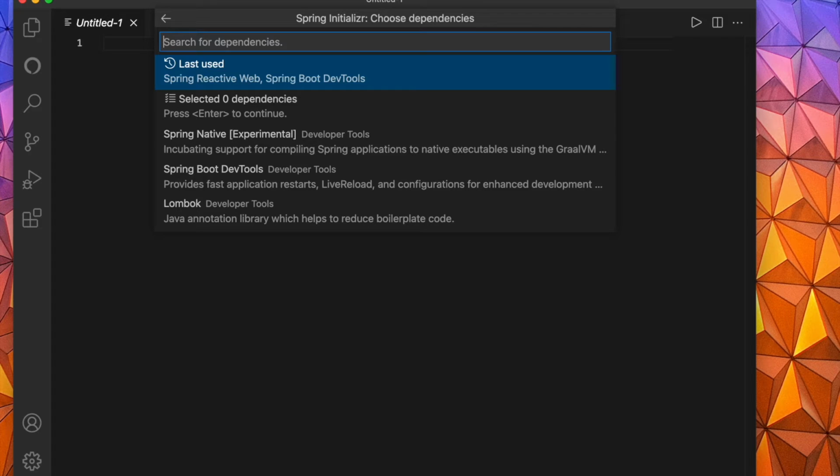Reactive Web is the Spring Boot library that we're going to base everything on. More accurately, it's the Spring Boot starter we're going to base everything on. That's going to enable us to develop a reactive API, and then Spring Boot DevTools is going to enable us to make changes and see those changes reflected when the application automatically restarts after we hit save on our changes.